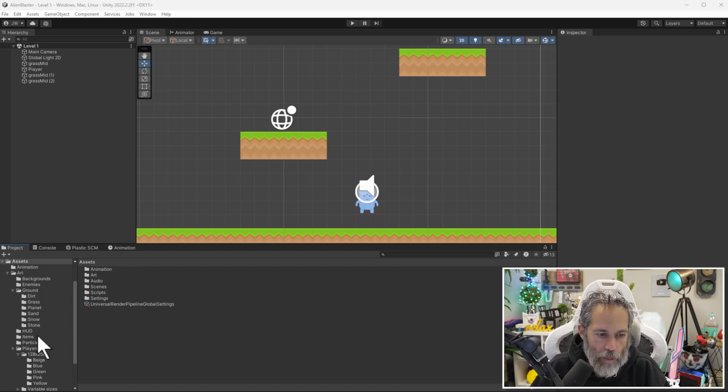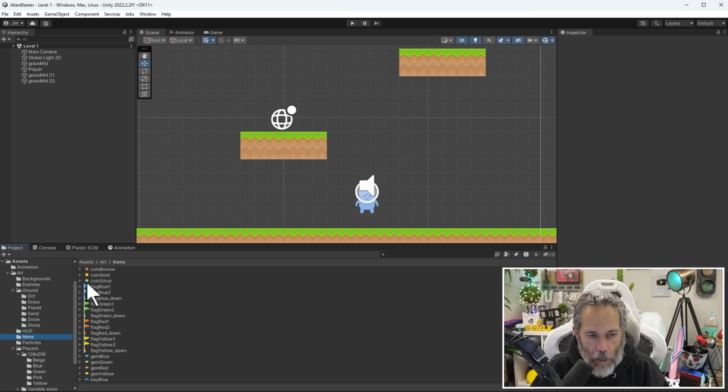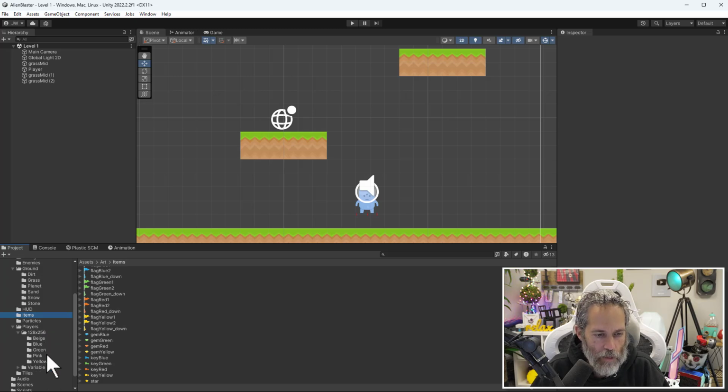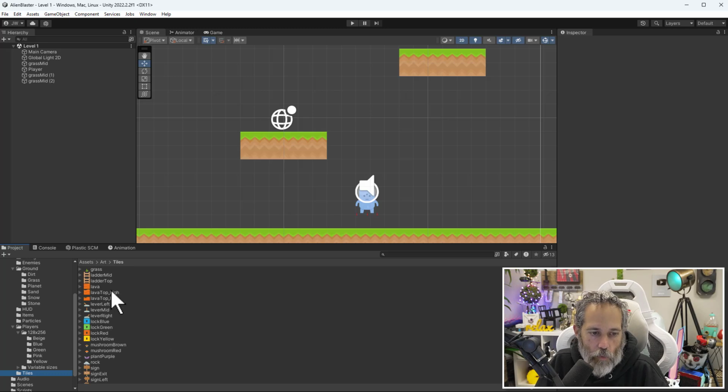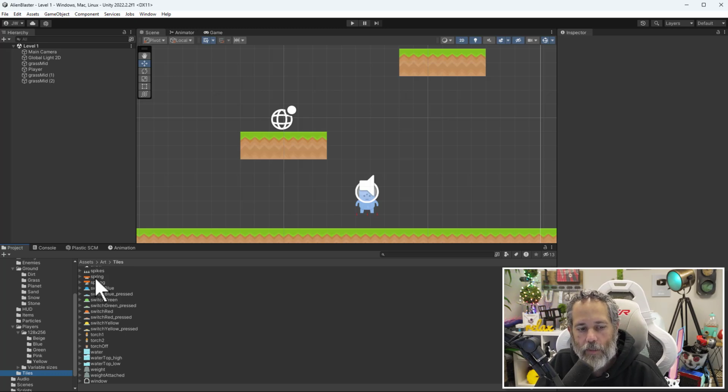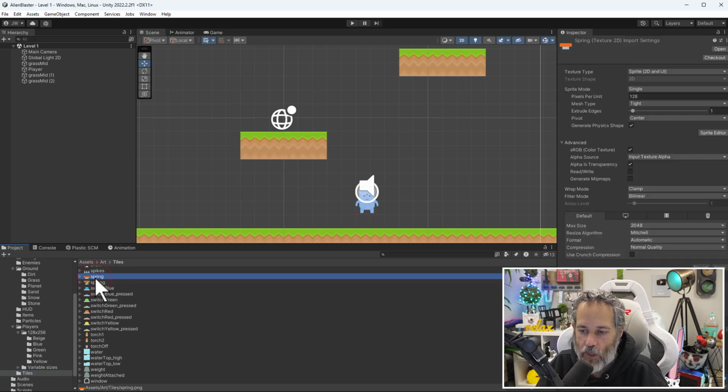If you look inside of our items folder, it looks like the items folder has a couple of them. We've got some flags and some keys and some other things. But there's also one, I believe, in tiles. We've got some locks. We've got some lava, some ladders, some switches, and other things. And the one that we're going to start with today is the spring. So we're going to take the spring object.